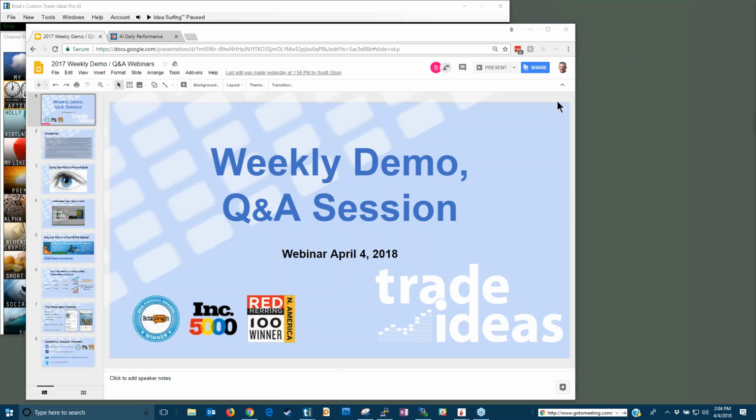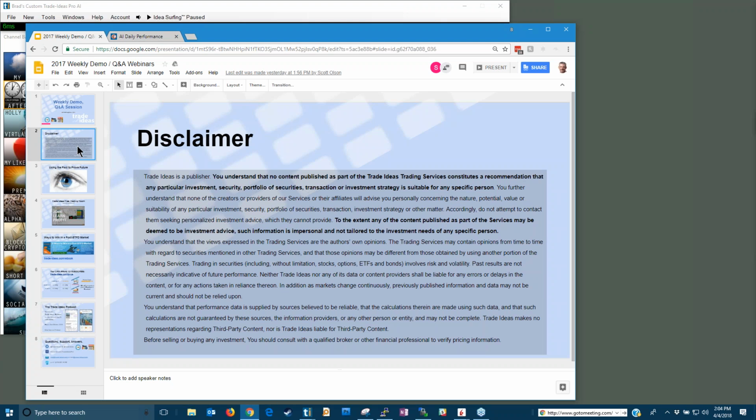So let's get going. Start off with the disclaimer. Trade Ideas, we are a software technology firm. We're not a registered investment advisor. So if you need that type of investment advice, please seek out an investment advisor. Do not take any of the information that I'm going to talk about here today as investment advice.